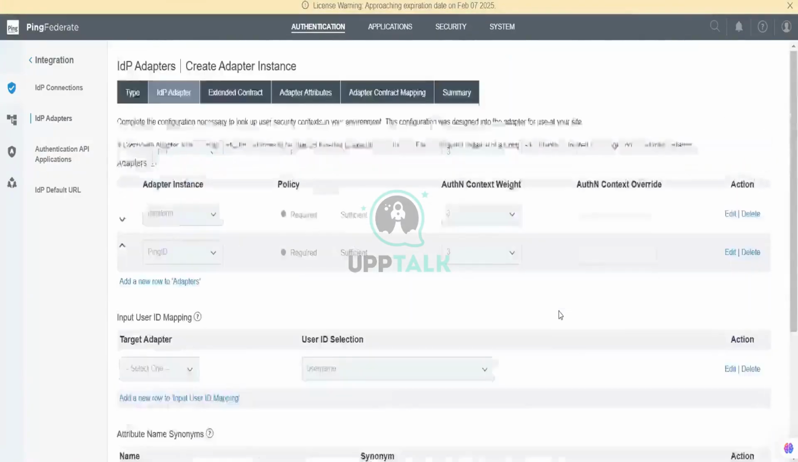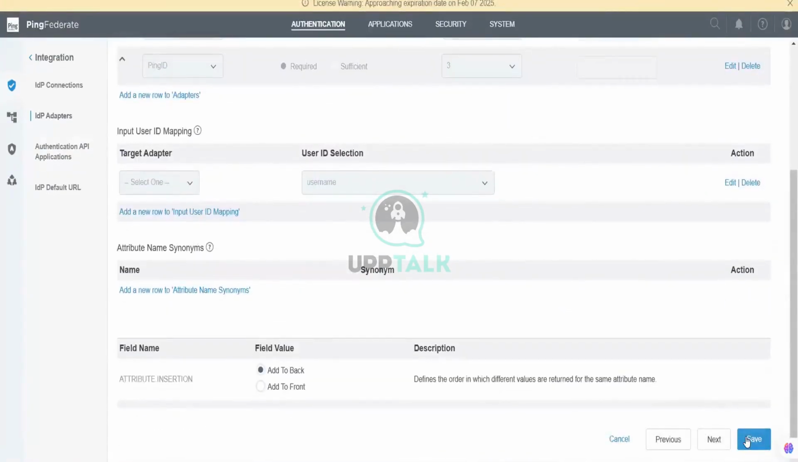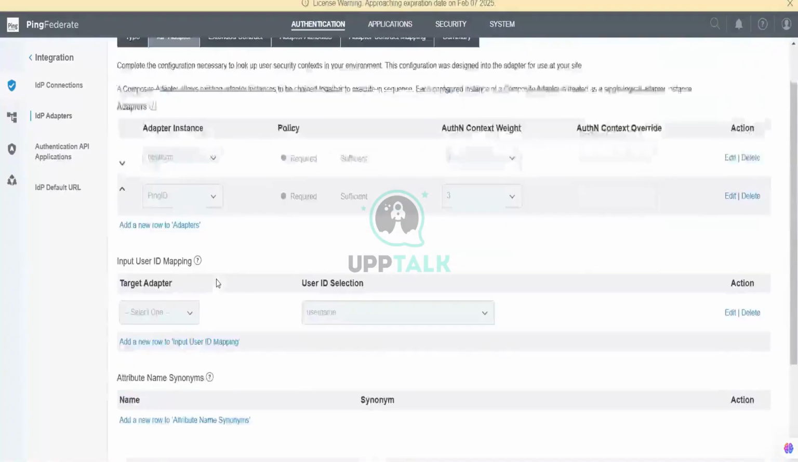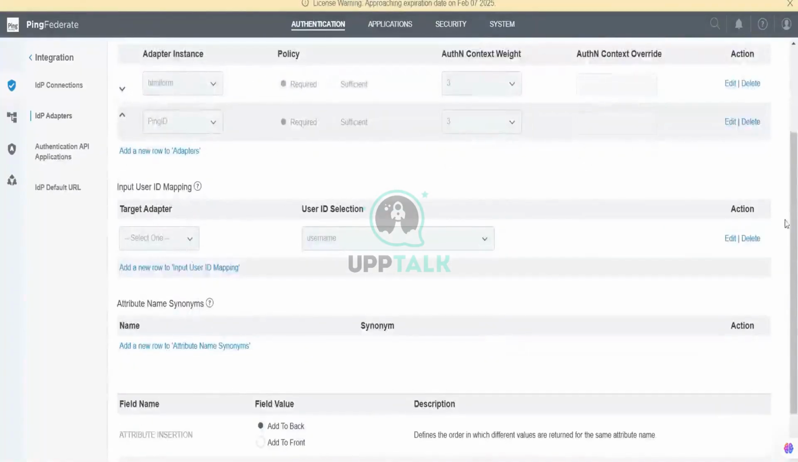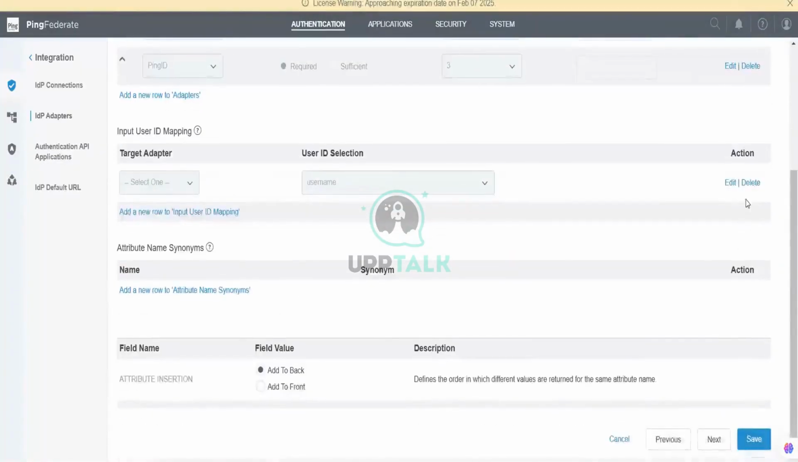No, you need to do the target mapping. Target adapter should be in the next line. Input user ID mapping, because you need to pass the username to the PingID adapter target PingID user. Update and save it. That's all, basically.